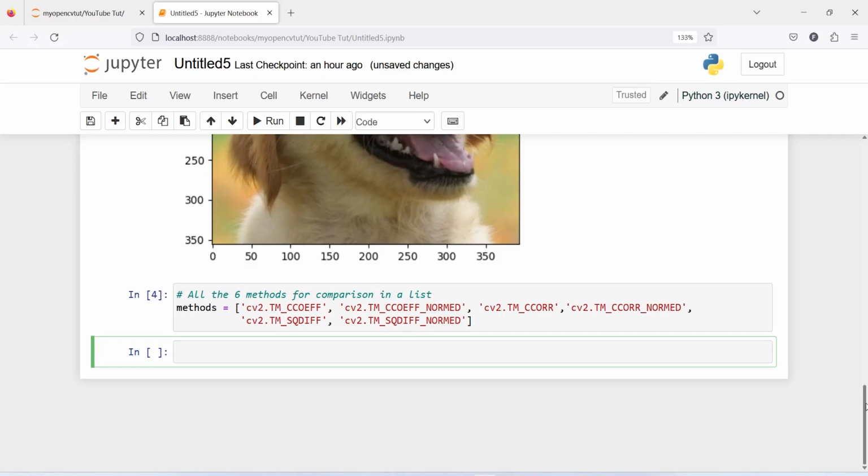Now before we apply all these methods, let's make one image here, or you can say a heat map here. So I'm going to make one variable, method, and then I will call here eval. This is a function, and inside this I will pass one of these methods here. Let's say I will give this method here. I'll copy it here, and then I will paste it here.